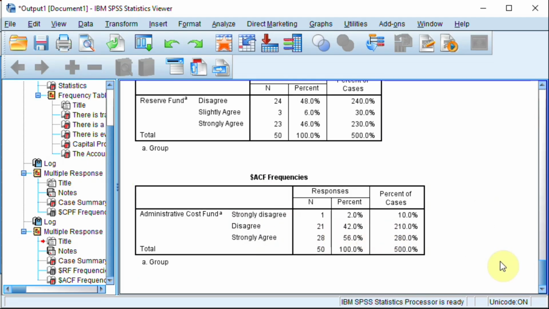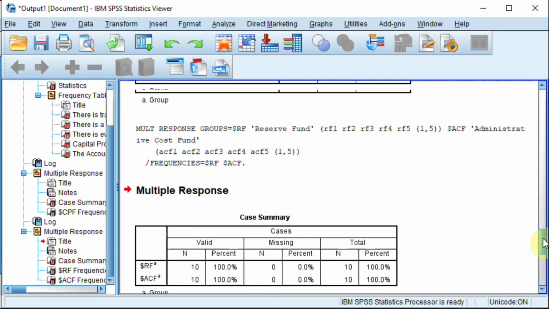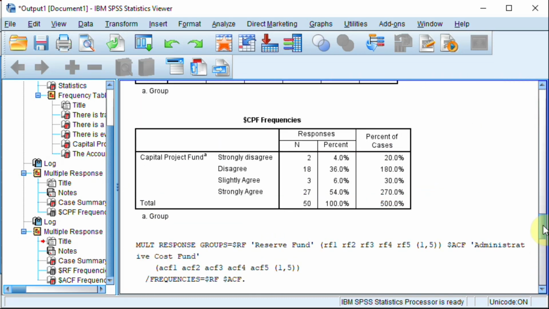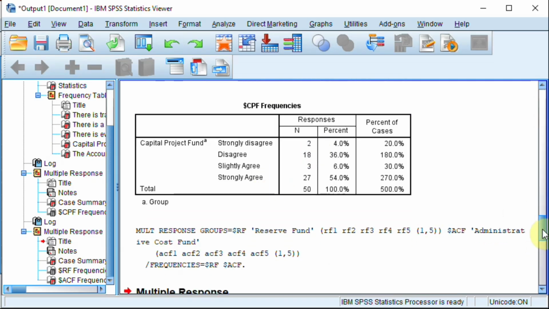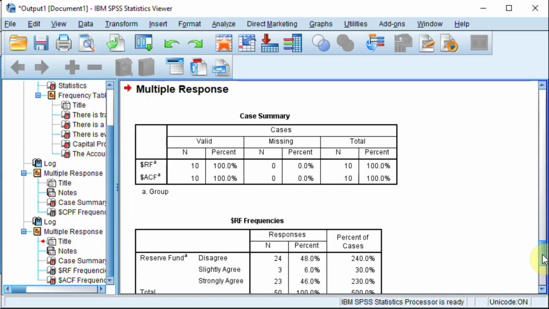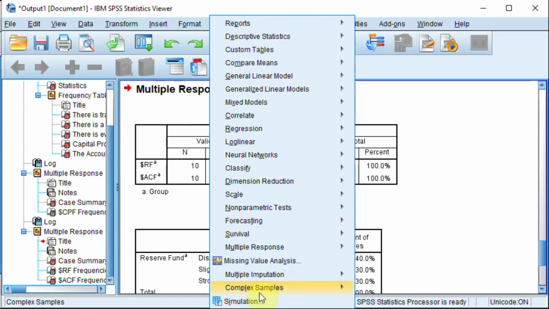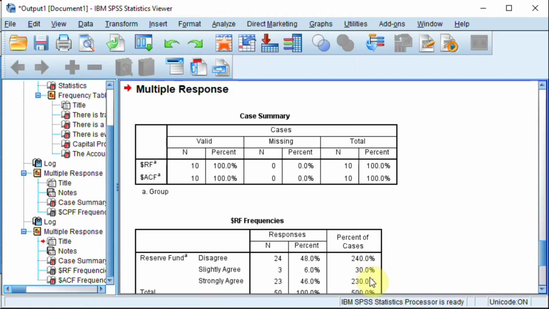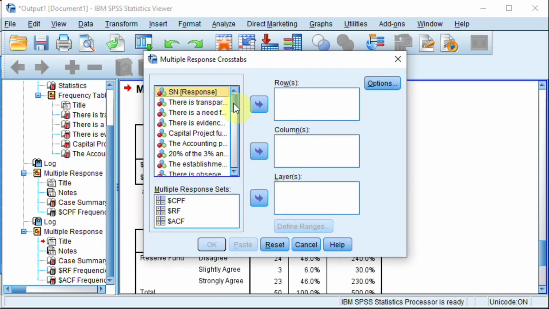All right, and the next other thing you can do with this kind of thing is to check who the person who said, for instance, let's look at the first one. The first one has to do with capital project fund. Somebody who said capital project fund is good, or I strongly agree with that, what is the person's response about reserve fund? So to do that, you do what we call cross-tab. Okay, so you go to the same frequency and then multiple response. You see cross-tab. Now see where we have it, this multiple response set.